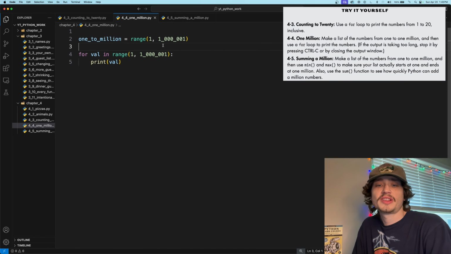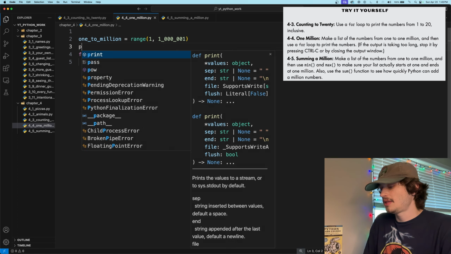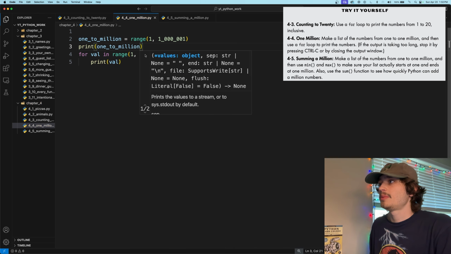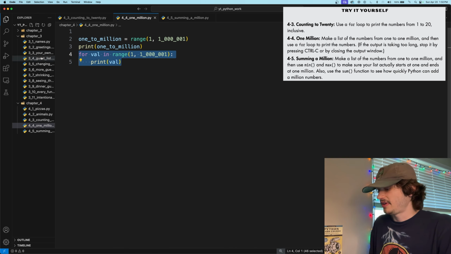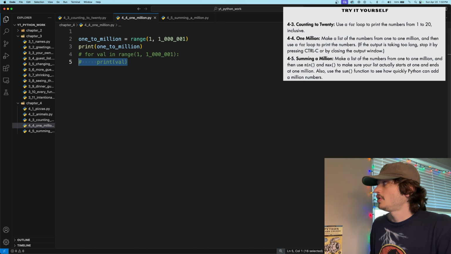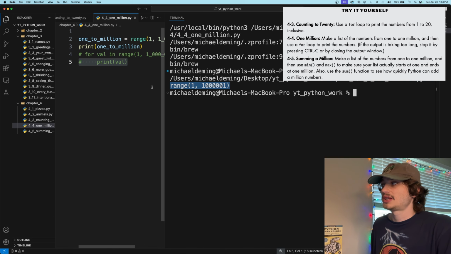But this problem is specifically asking for the 1 to 1 million variable to be a list rather than a range object. If we go ahead and print the 1 to 1 million right away before we do the actual print of the evaluation of the range, you can see we get just a range object given back to us.